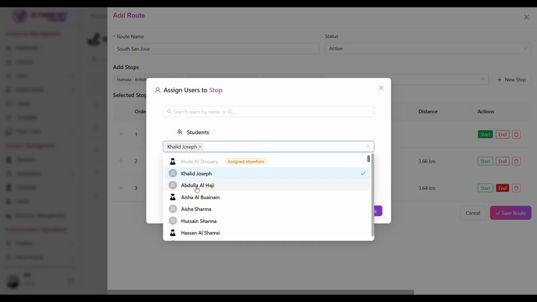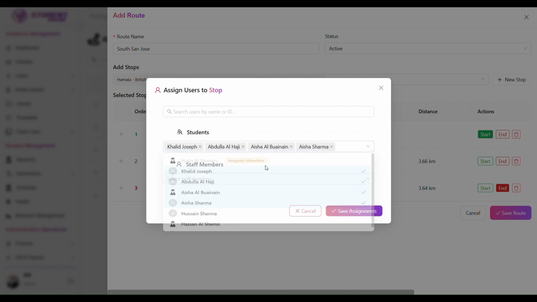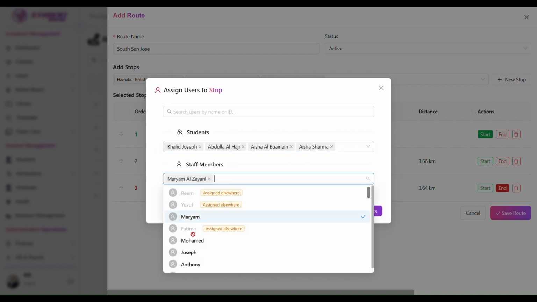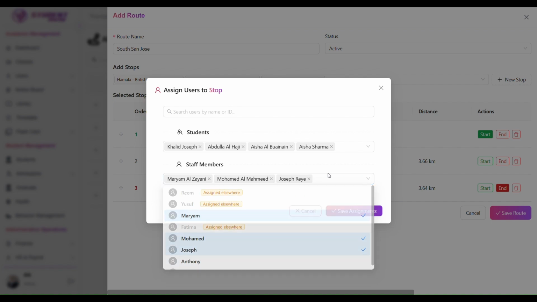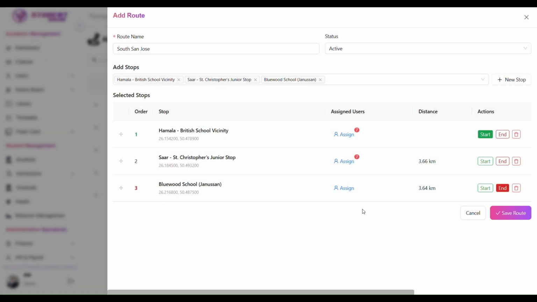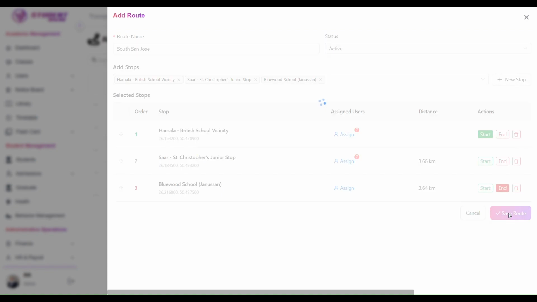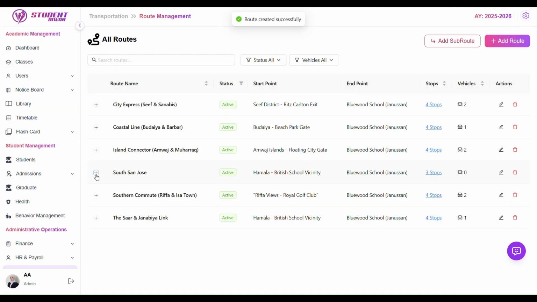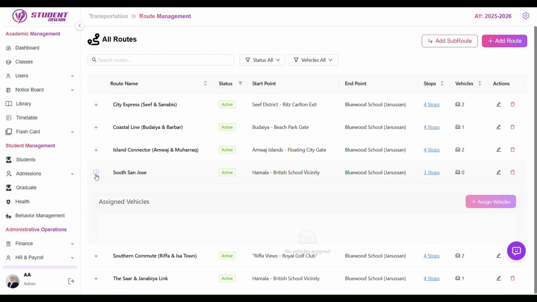Here I will add a few students, also stop. Now save assignment. Similarly, you can add to these other stops as well. Now let's save this assignment. You can see our new route is created.